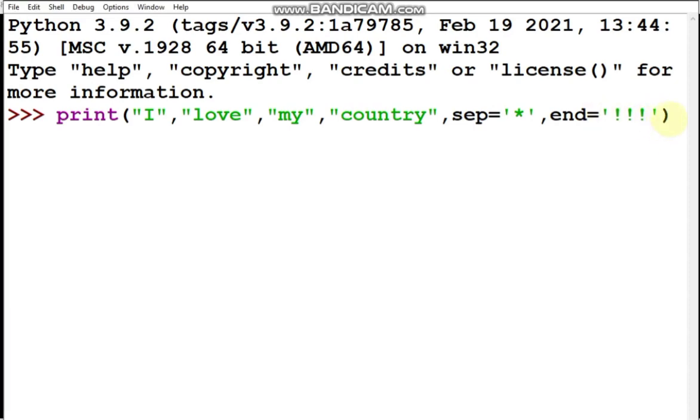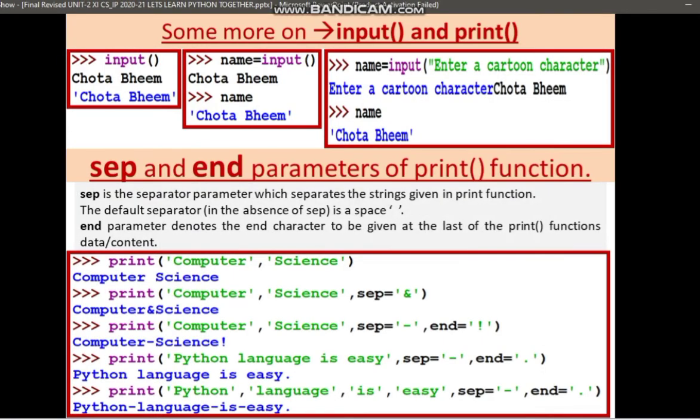So let's see what will be the output. Yes, the output is "I love my country", and in between, an asterisk has come, that is the separator, and at the last, this end has come. So this is how the print function is working along with the sep and end parameters.